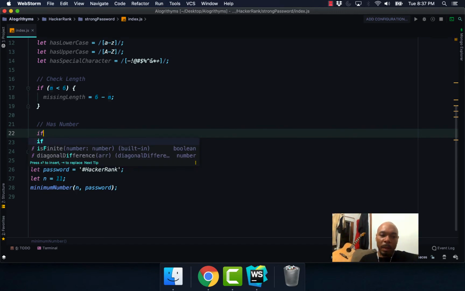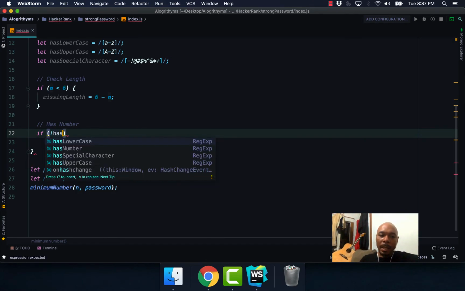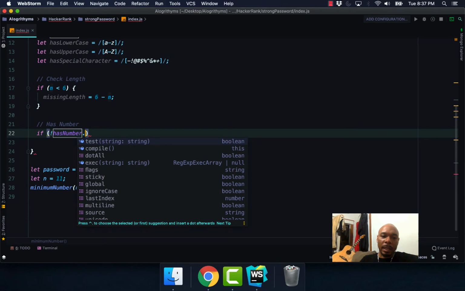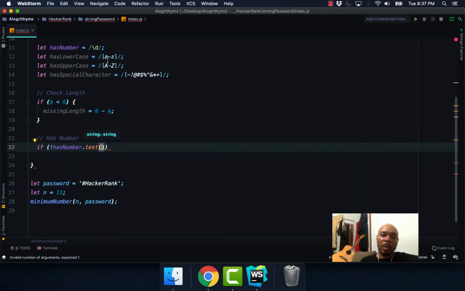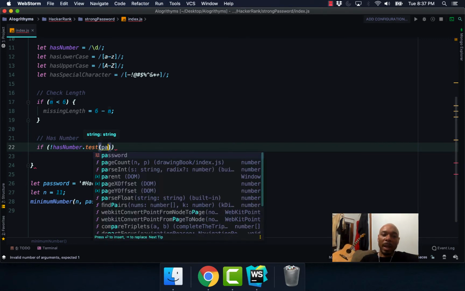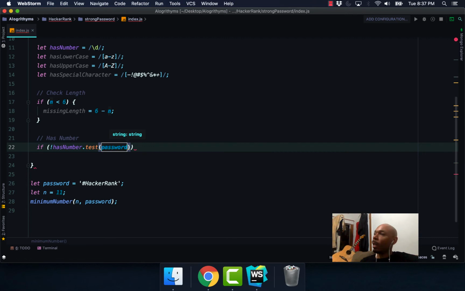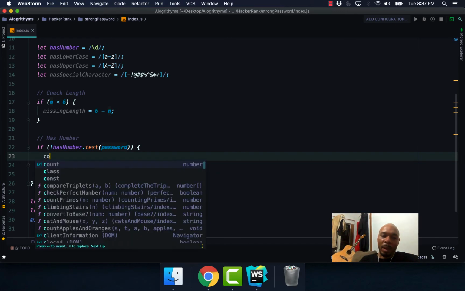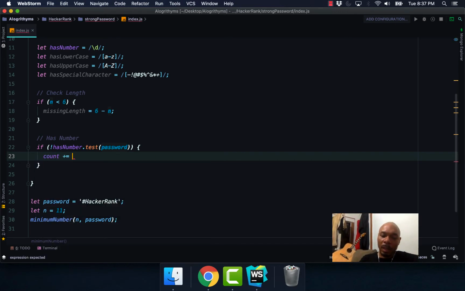So if has number dot test. Whenever you're using a regular expression, it comes with this test function. So dot test, we're going to throw in our password. So if our password comes back as false for having a number, then we're going to increment our count by 1.